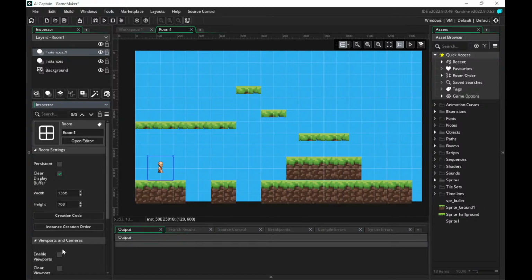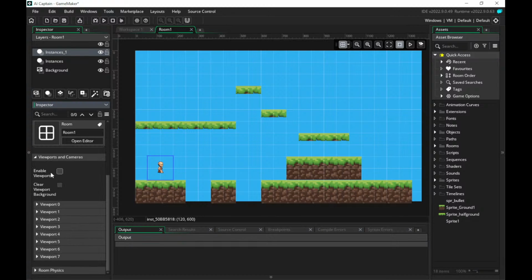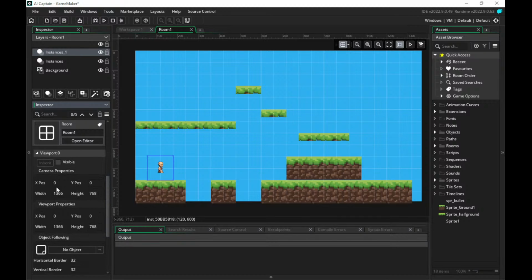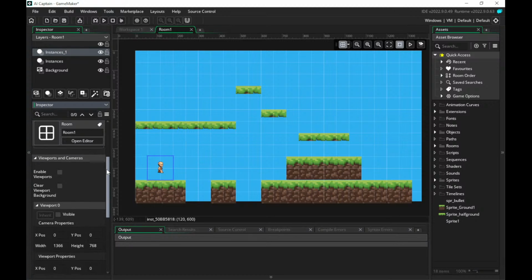we've got viewports and cameras. Now viewports and cameras by default are not enabled, so you'd have to enable them here. And then you can set up here up to 7 viewports. Each viewport has got its own camera and viewport. So if you wanted to, you could just create a small viewport or a camera here, so it's more zoomed in. So we could try this now.